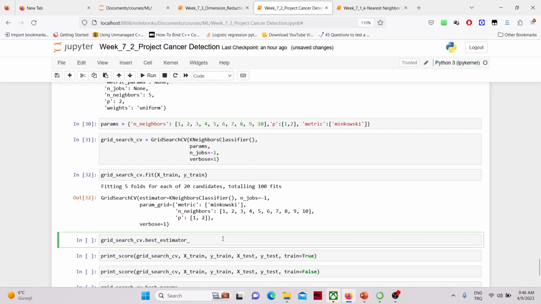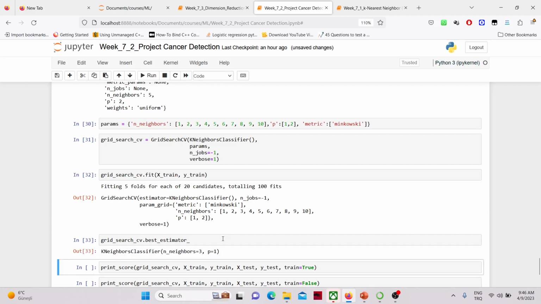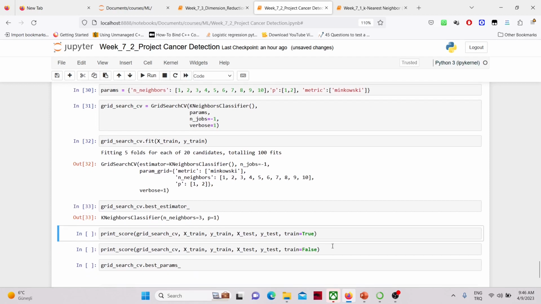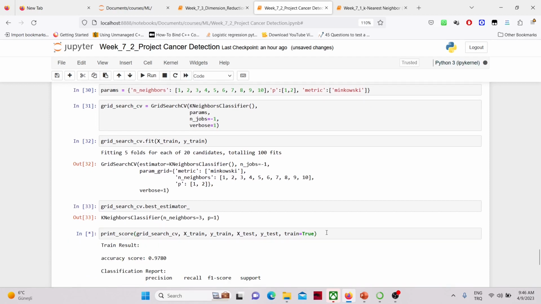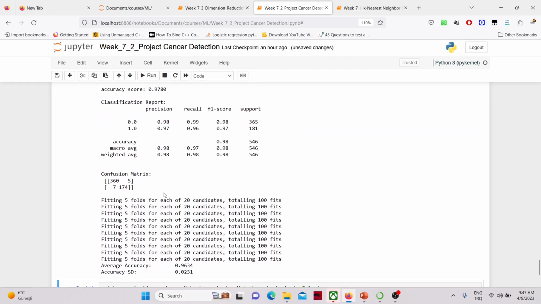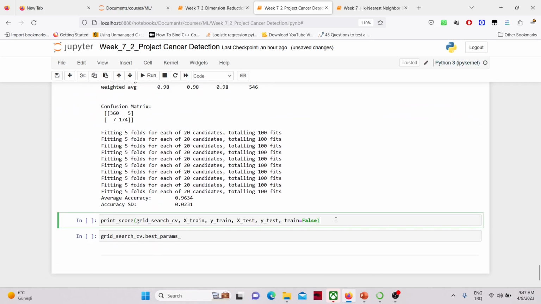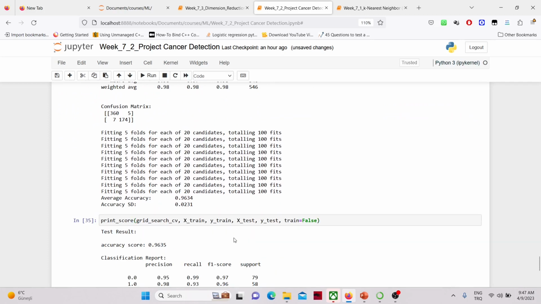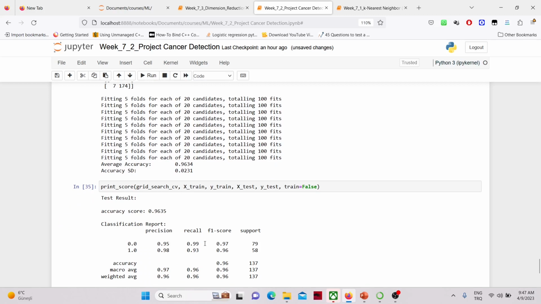And let's see what's basically the best estimator. You see, it's p is equal to 1. So this grid search CV said, instead of using Euclidean distance, if we had used Manhattan distance, we could get better results. That's what it says. Okay. And now let's print our accuracy score for training. That's pretty high. And let's print our scores for tests. That's basically higher than the one we created previously.